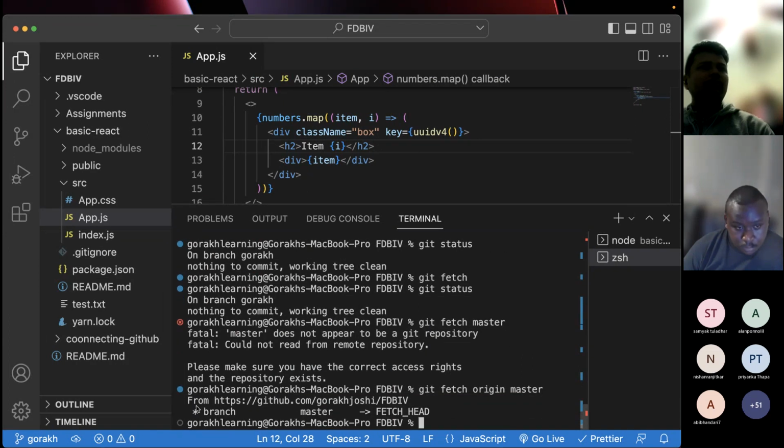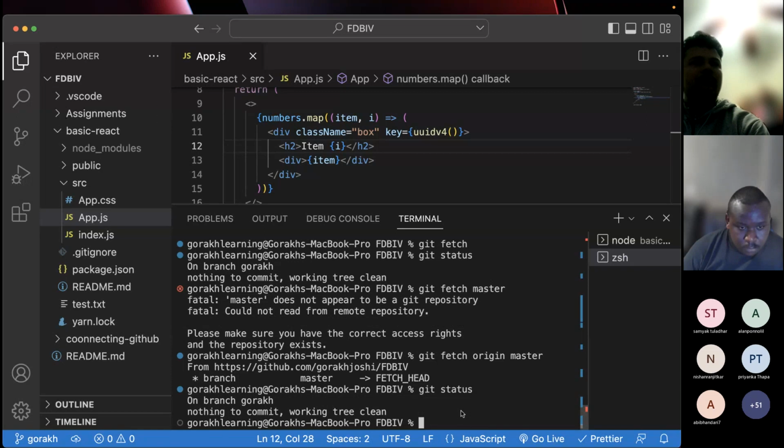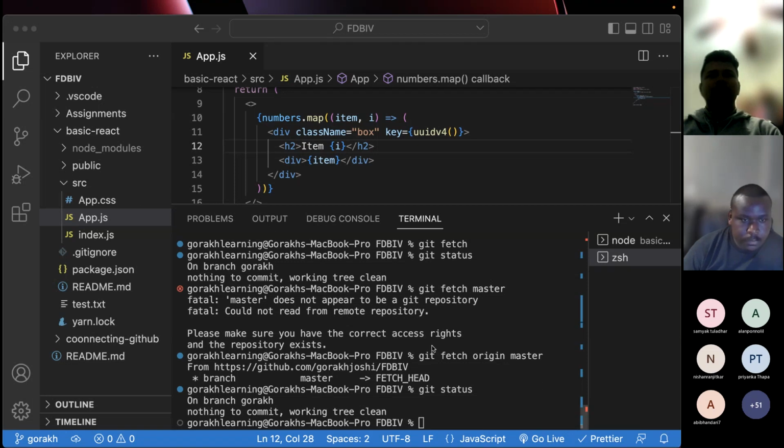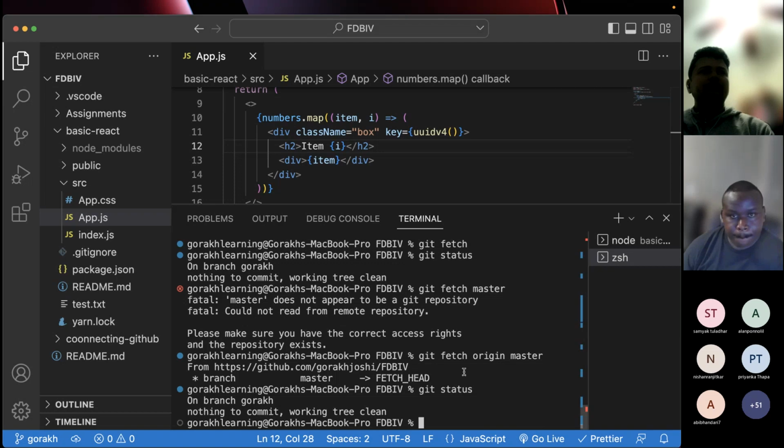Now I think I got the information. Let me check git status with the git status command. Okay. Where am I? I'm in my branch, right? Yeah, in my branch. But it says that everything.